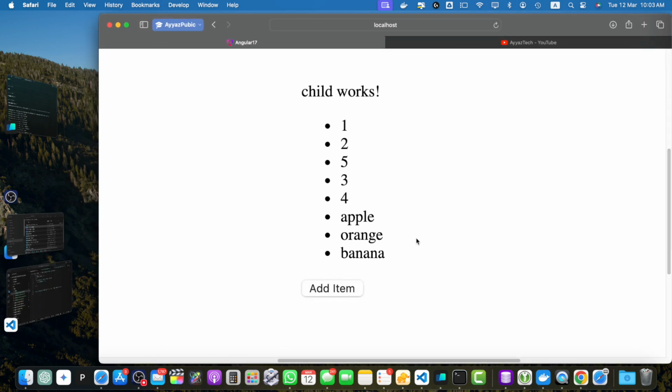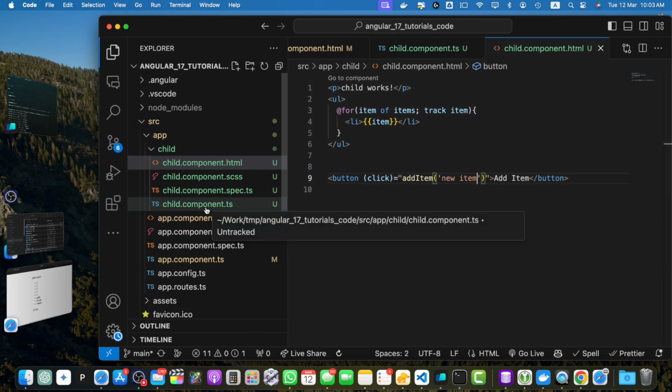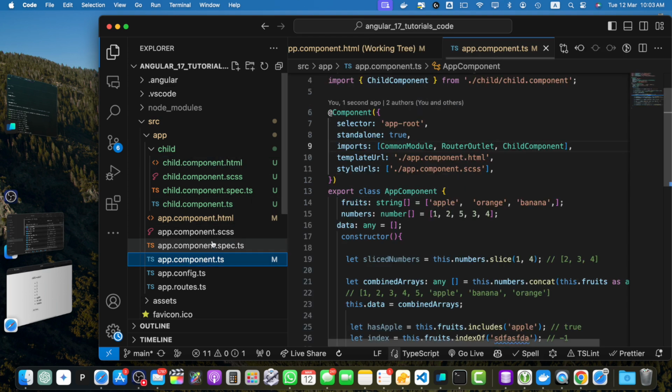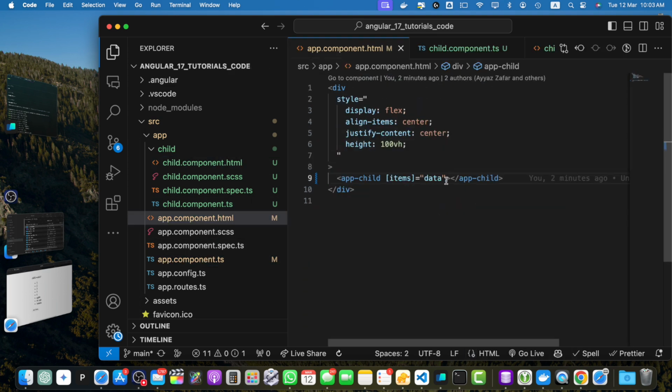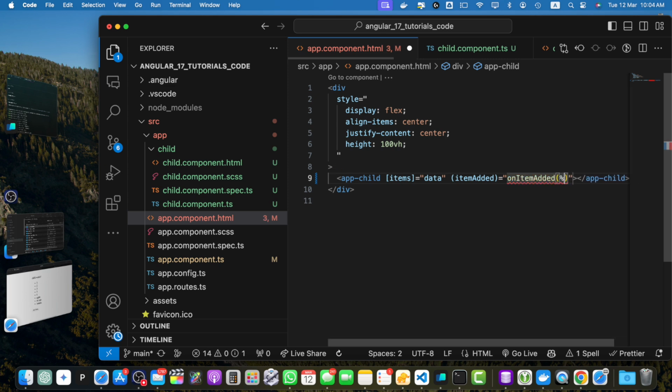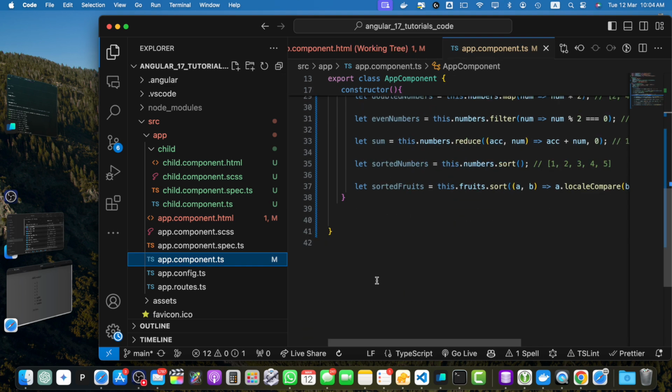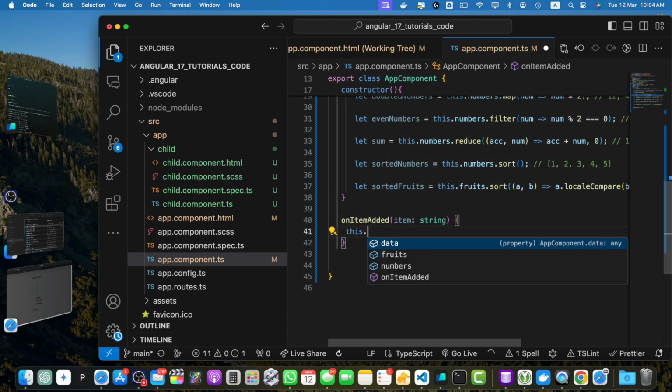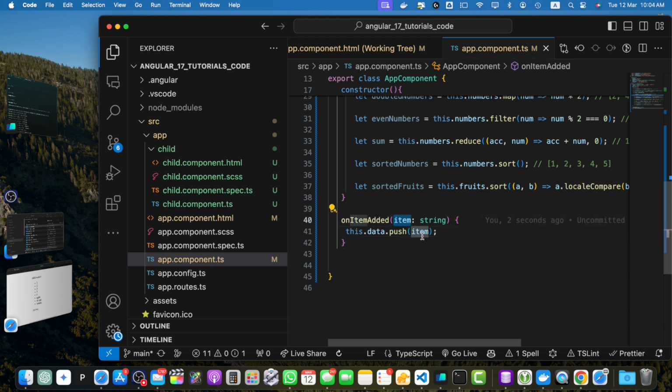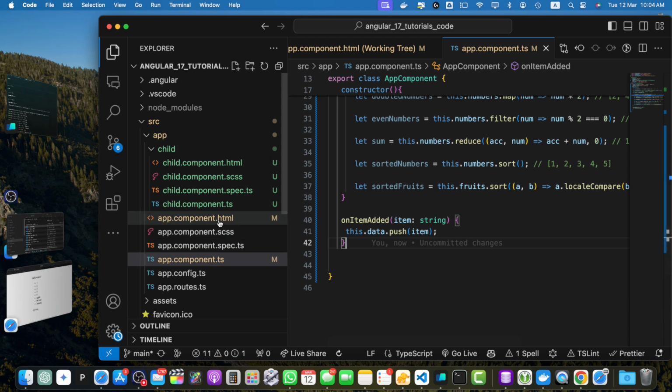If I click on that, nothing would happen. So now we will make it functional. So let's go back to the parent HTML, and here I will listen to that event that we emitted. So here I will add item added, and I will call a function on item added event. I will define this function now. So here let's define it. Okay, so I received the item from the parameter, and I am pushing that item in the data array, and once that is done we are ready to test it.